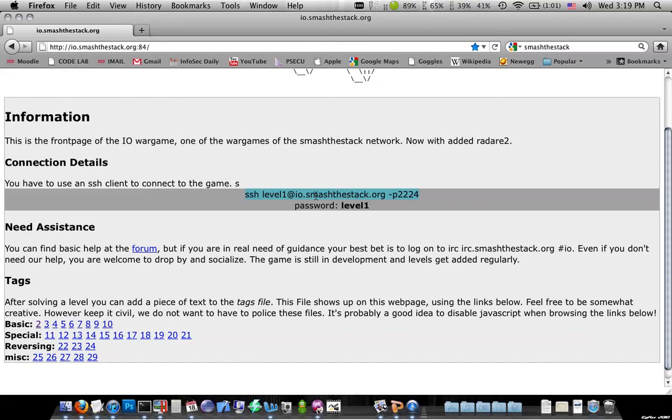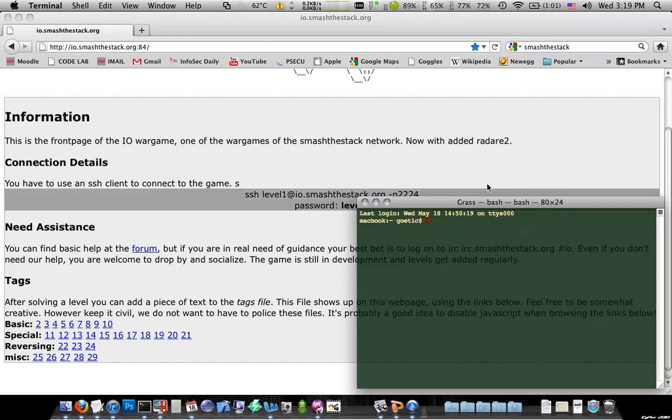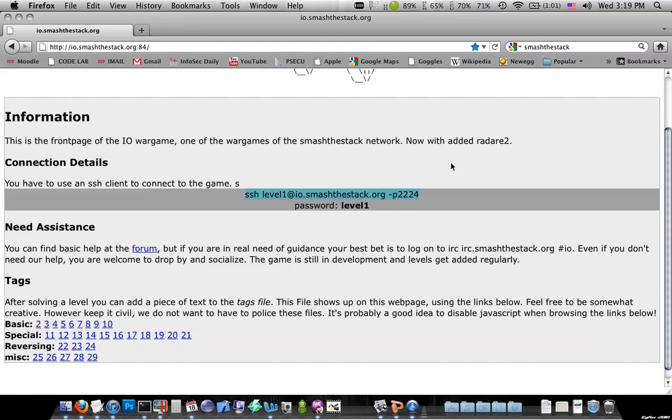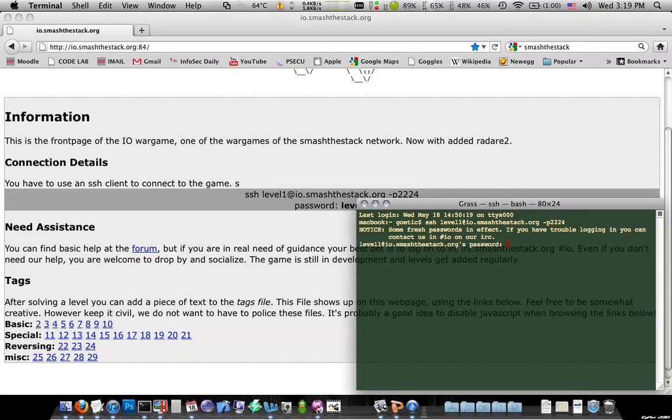If you run Windows, you'll have to get something like PuTTY to connect with SSH. But if you're running Mac, you can just open up a terminal and type ssh level1 at io.smashthestack.org -p 2224. All I'm doing is typing exactly what it says here, okay? You're telling your Mac to SSH to this instance name, which is basically the server's URL, and you're specifying the port with the -p option. If I type that correctly, it will prompt me for a password.